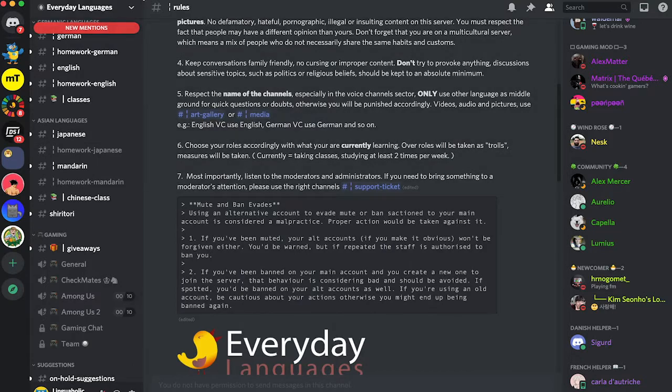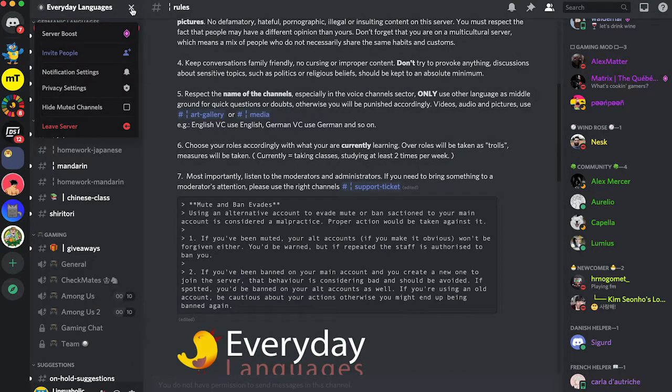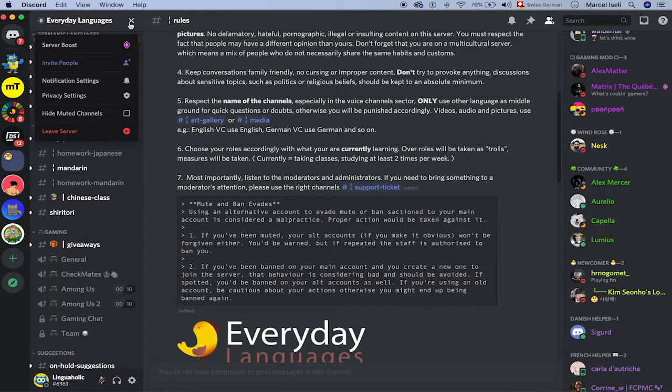Also, if I click here on the down arrow next to the server's name, I can obviously not enter the server settings because I'm not an administrator of that server. Because I'm just a regular member on that server and I don't have administrator or moderator permissions.